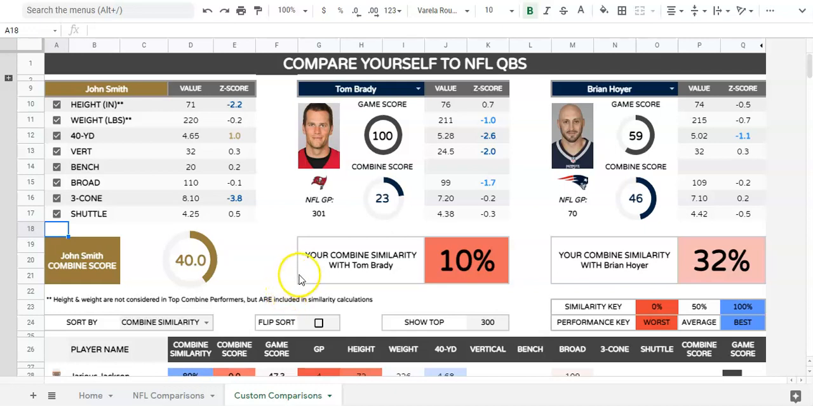Hi everyone, this is Adam Virgil, and in this video I want to go over two things. Number one, how to select players in drop-down lists, and number two, how to sort lists of players. So first, to select players in drop-down lists, you can do one of two things.